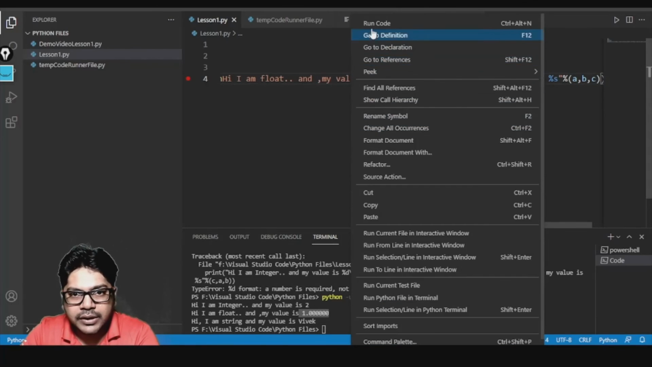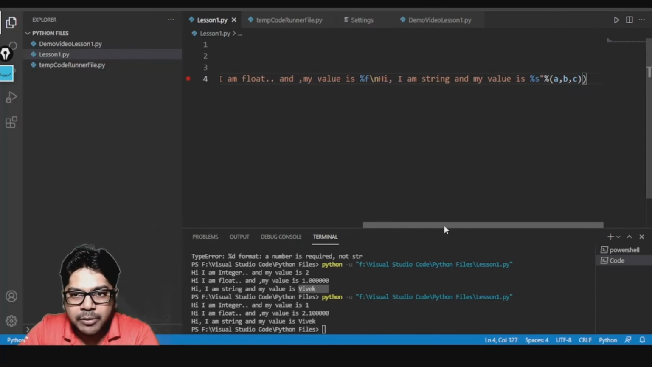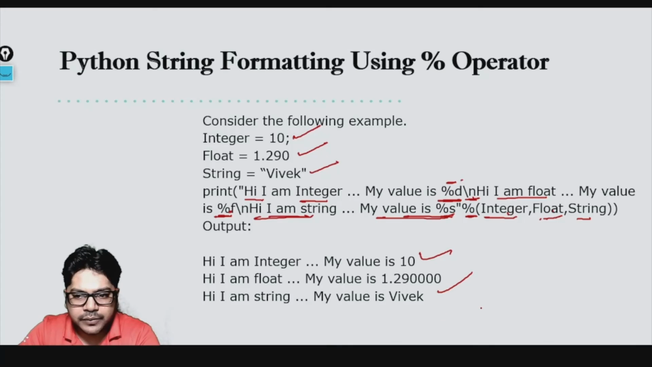So this is how the percent operator works with a string. You keep the vacant places %s, %f, %d, and after your inverted comma gets closed, put the percent symbol, and then inside the small brackets you give all the values. So this is how it works.